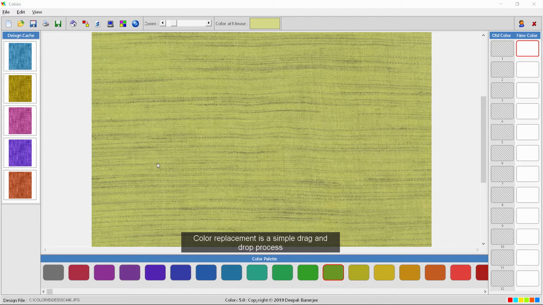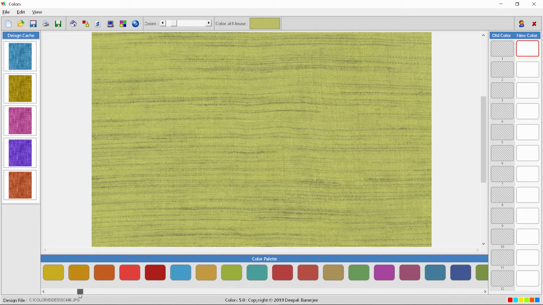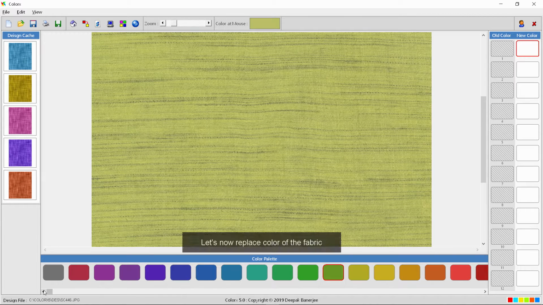Color replacement is a simple drag-and-drop process. The colors for replacement can be dragged from the loaded color palette. You can create your own color palette and use it for color replacement. Let's now replace color of the fabric.